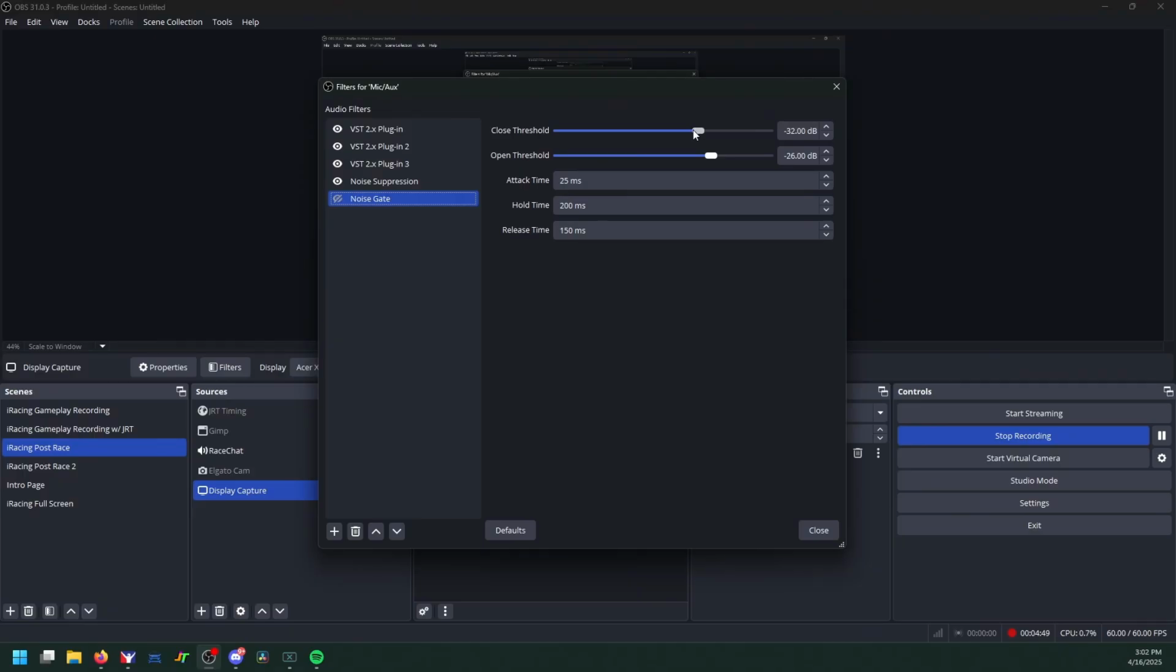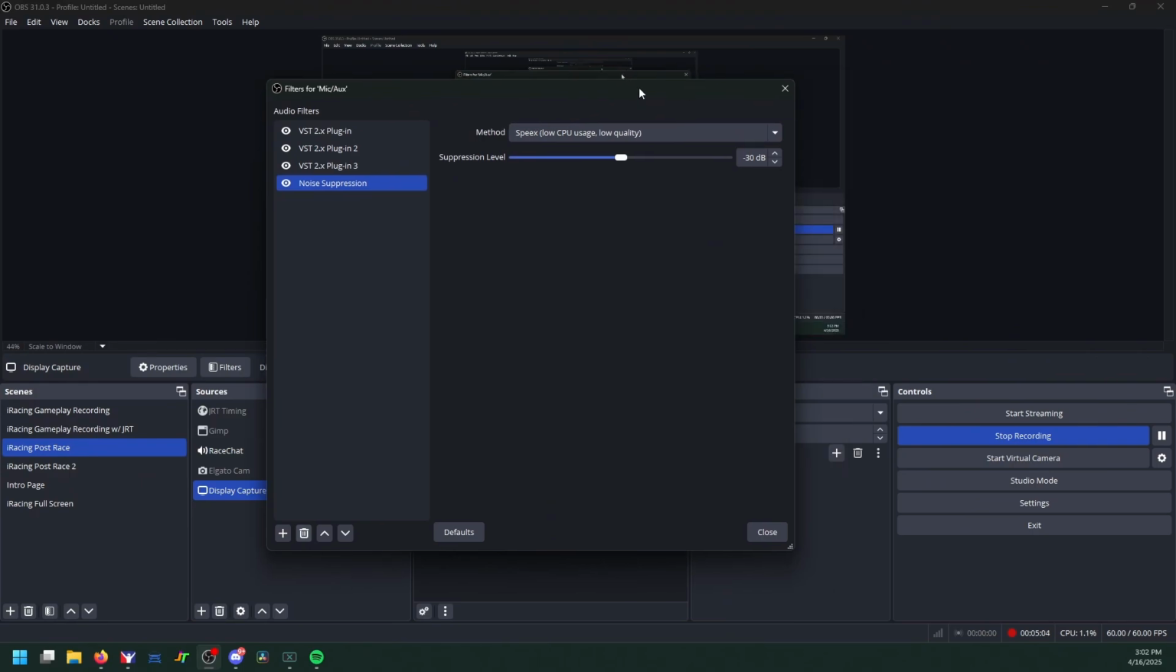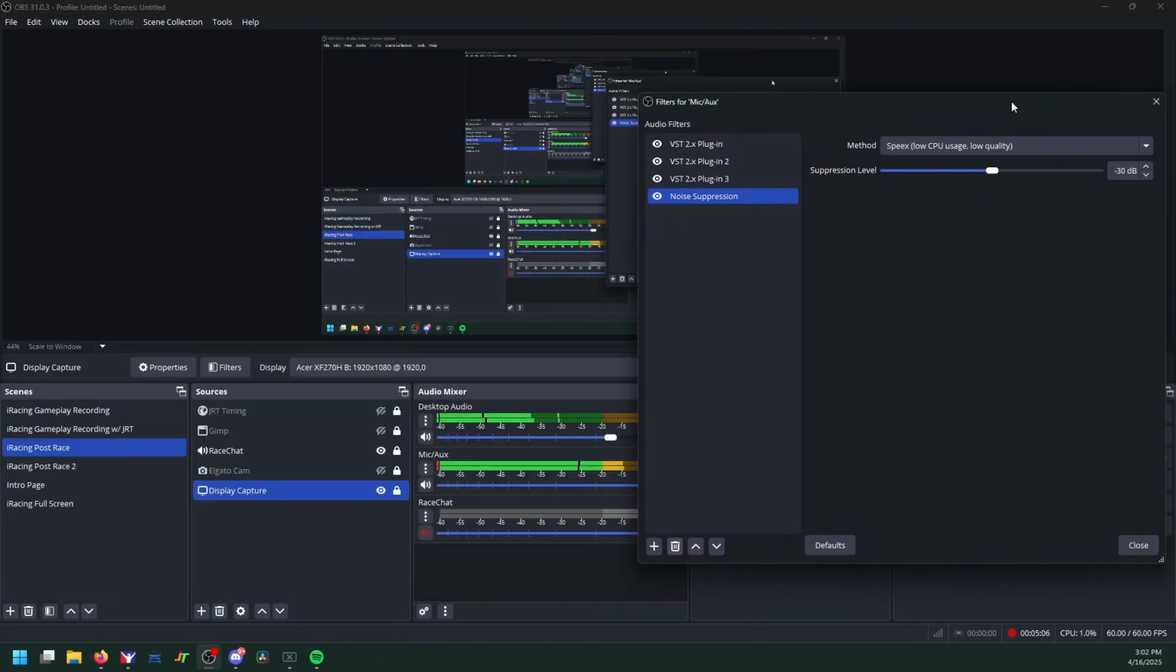If I were to maybe lower my close threshold, it might not open and close so much on me when I'm talking, but that's just something to test out for yourself. Every mic's different. But we're gonna close or delete that for a moment. Now I'm gonna scoot this over so you can see the sound bars, or let me narrow this up here.